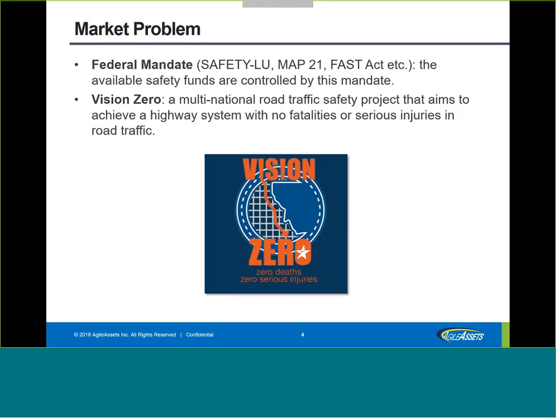One of the 4 principles of Vision Zero is that human life and health are paramount, and it takes priority over mobility and other objectives of the roadway traffic system. And one of our implementations is in Montana, and we know that Montana is also a Vision Zero state.